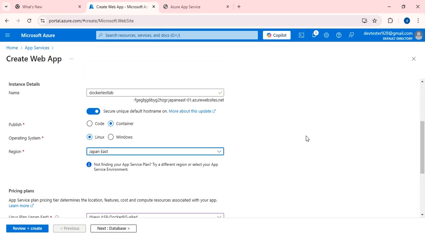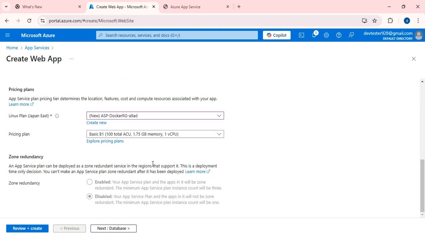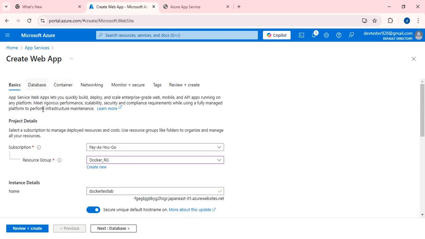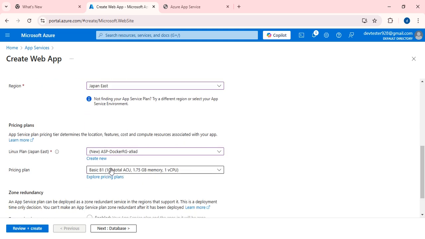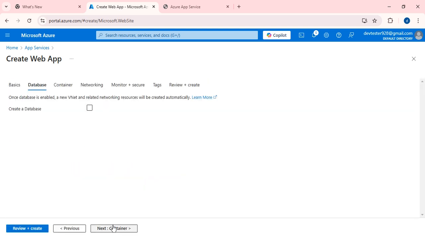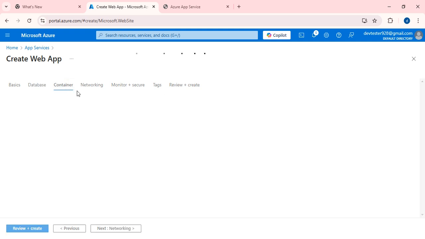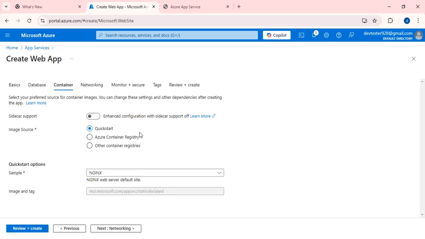No, we can continue with Japan East. No worries. Okay, as we go: Docker Test Lab, Japan East, and the Basic plan B1. Okay, next, database. I don't have a requirement for a database, so I am not going to select anything. And image source from Azure.